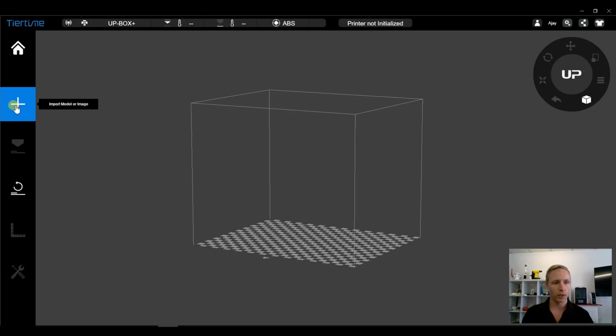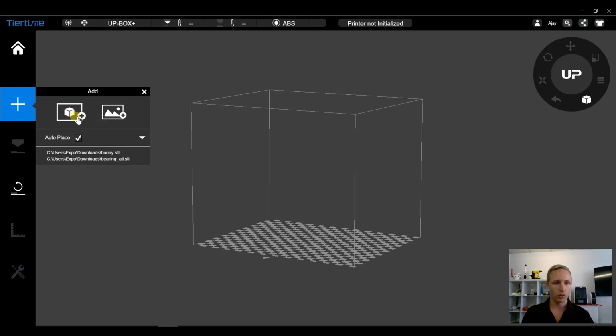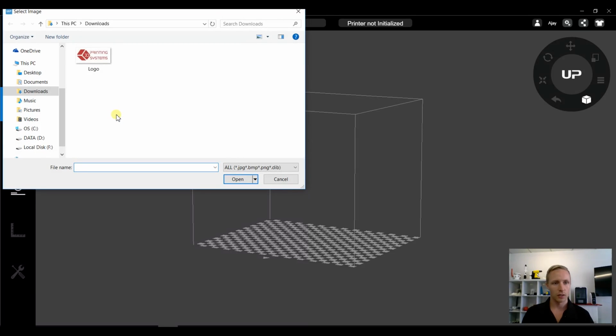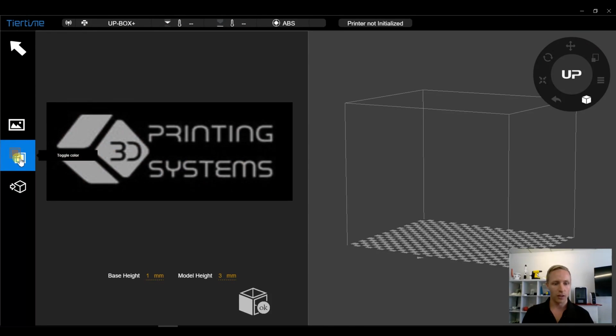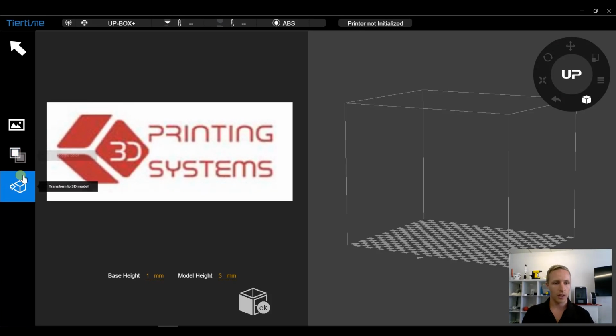To import a model, we're going to hover over this one here. Selecting that, you can either import a model. You've also got the option to import a JPEG or a picture file. So let's have a look at that first. So we've got the 3D printing systems logo. Now this is quite handy if you want to print a logo. It gives you an embossed feature, or you can go negative and you can get the other way where it's sunken in. So let's go with that.